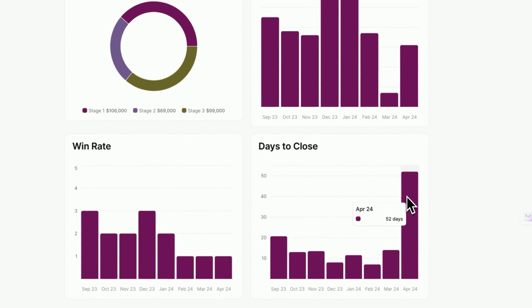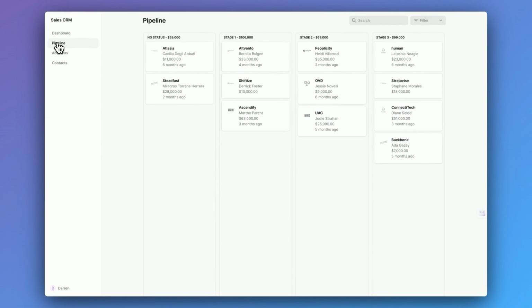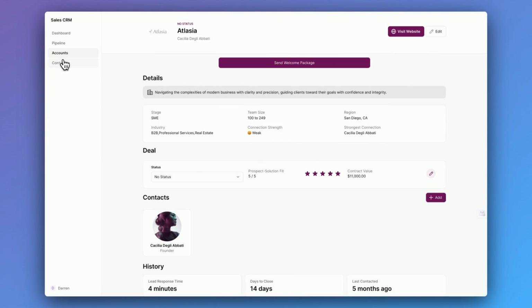Give me a lunch break and I'll show you how you can build the sales CRM of your dreams without having to write a single line of code.